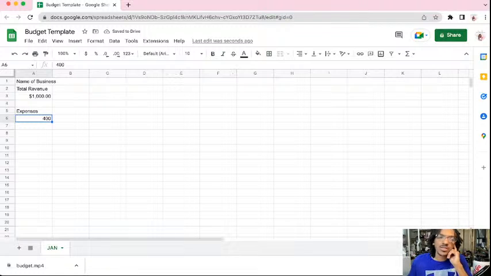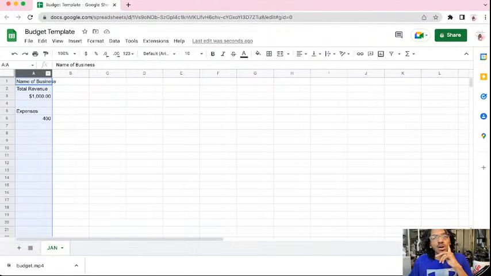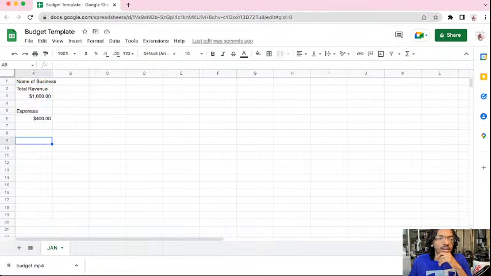Now, here's a trick. If you know that this entire column is going to be a dollar column, just click the A and see how it highlights the whole column. And you can just hit format as currency. And so that way, any number amount you put in this column here will be automatically converted to show up in dollars and cents.